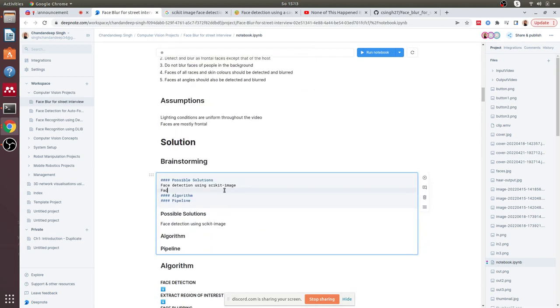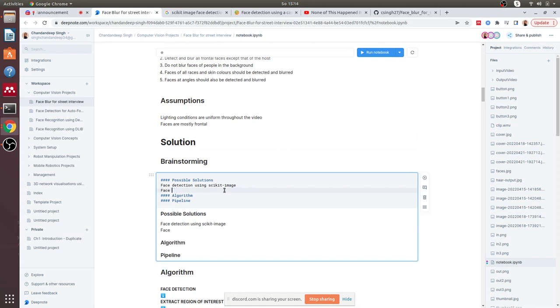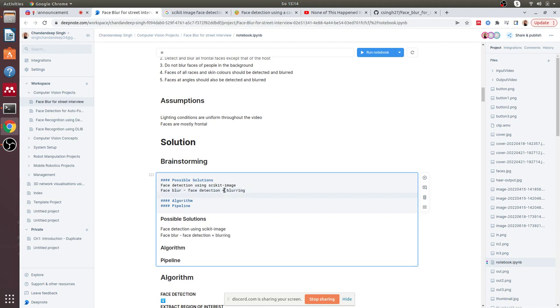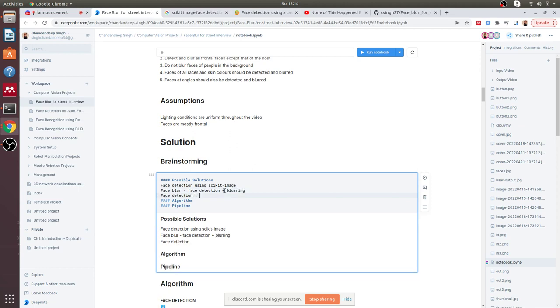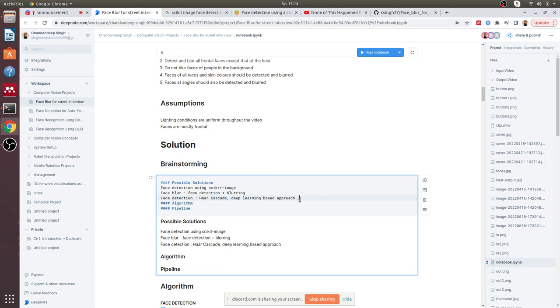So we could just collect some ideas. We can say that the face blur problem is a combination of face detection and blurring, and there are multiple ways that we can do face detection. One, as was mentioned, is Haar cascade, which is a popular way of doing it, or a deep learning based approach. I think these are the most popular ones, though there are a few more approaches as well.